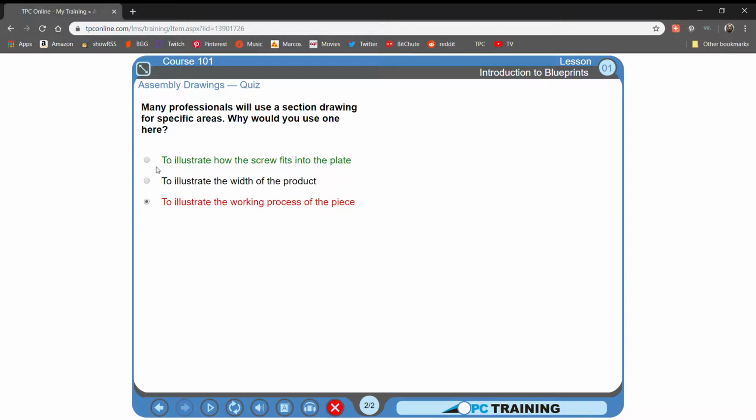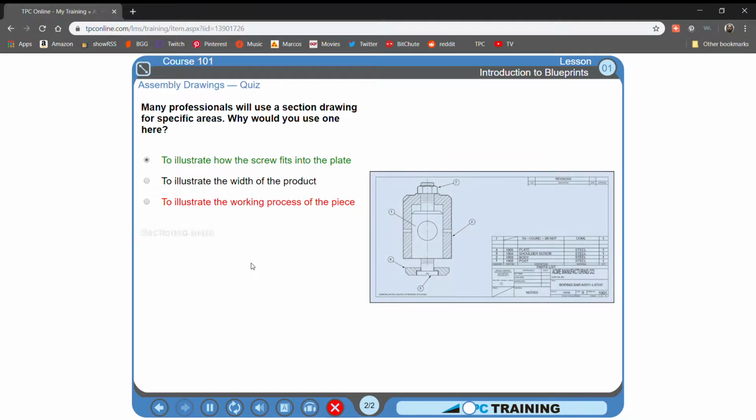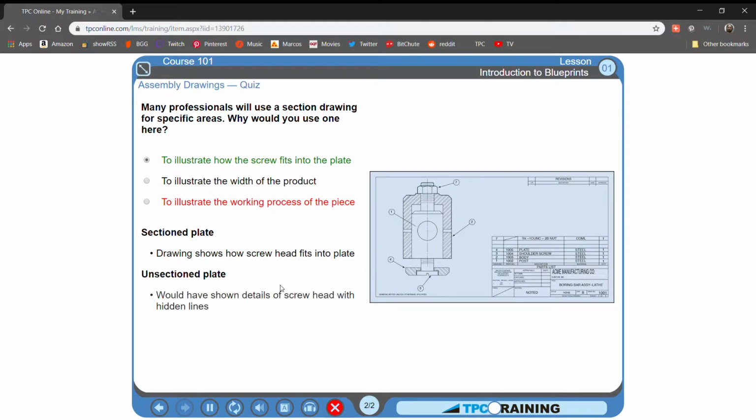That is not correct. By sectioning the plate, the drawing shows how the screw head fits into the plate. An unsectioned plate would have shown the details of the screw head with hidden lines. The body has also been sectioned to show the post more clearly.